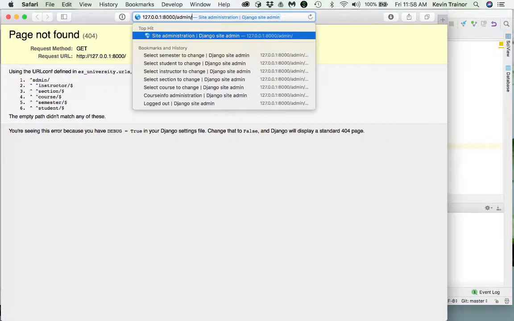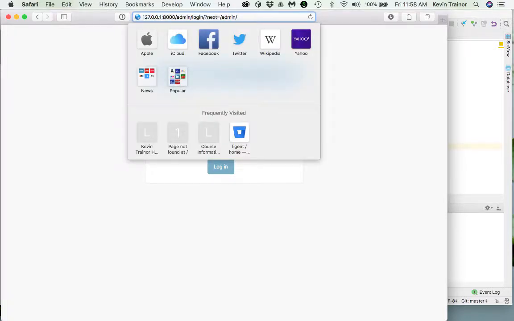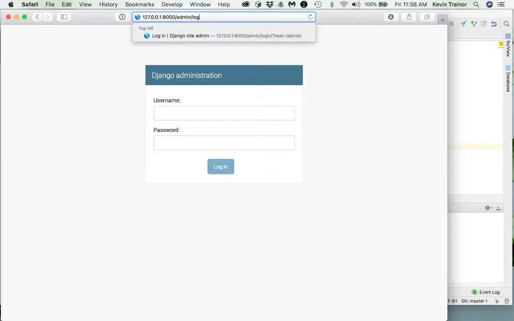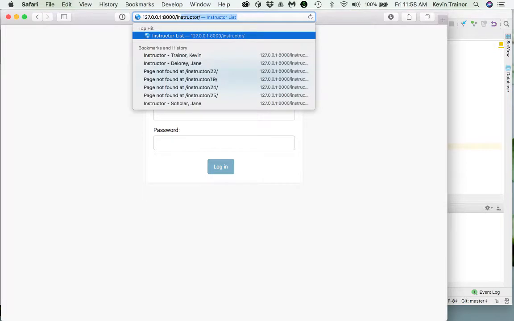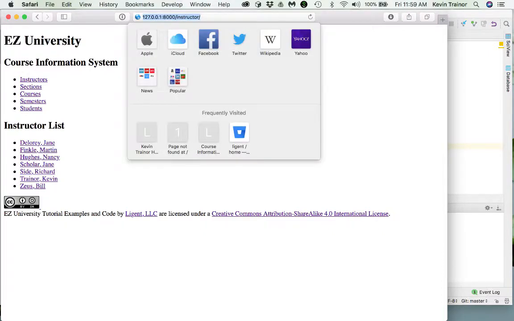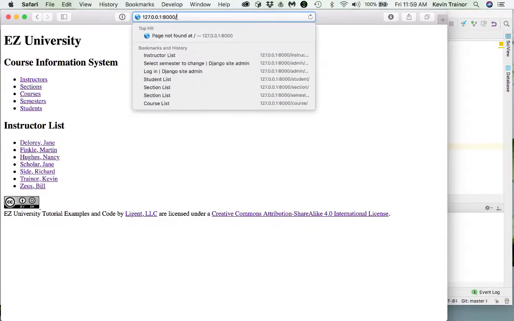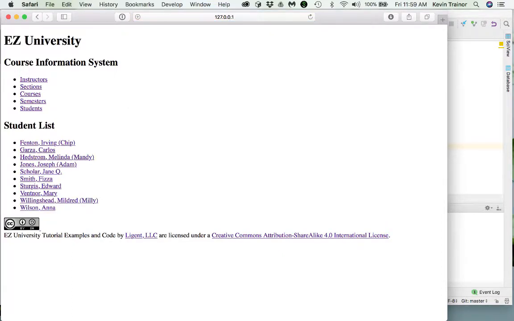So let's type in the URL for admin. Well, that goes to the same place it used to. That's good. And let's do the first of these. Let's do the instructor list, which we do with the URL instructor. And that seems to work fine. Okay. And in the interest of time, I'm just going to go to the last one, which is the student list, and put in the URL for that, and we get the student list.